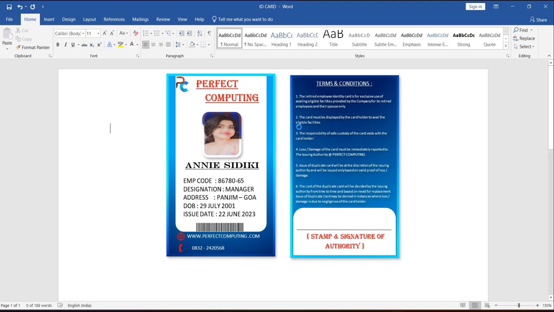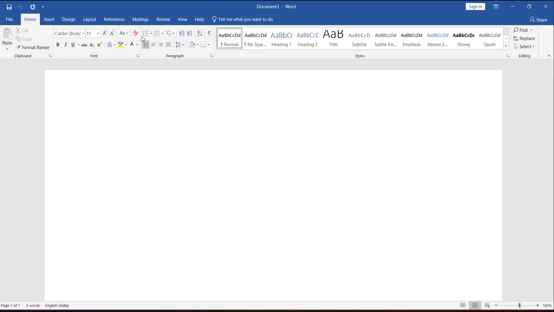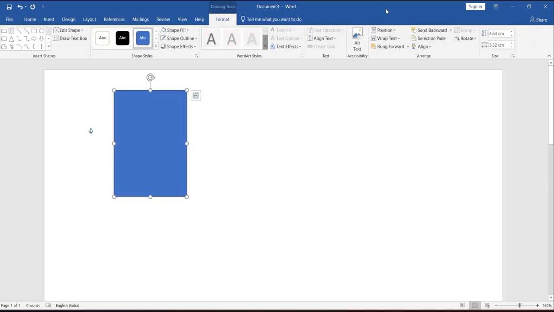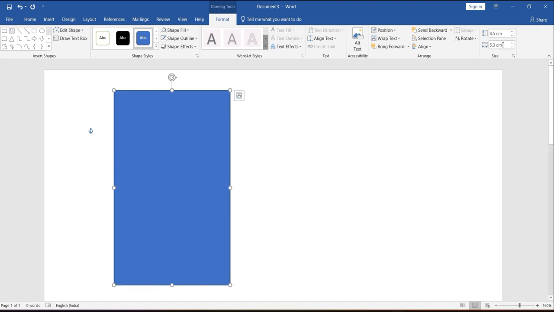Okay, so press Ctrl N for a new page. So this is a new page. Go in the Insert tab, go in Shapes and select a rectangle shape. Draw the shape of any size. We will set the size over here. So the height will be 8.5 centimeter and the width will be 5.3 centimeter.